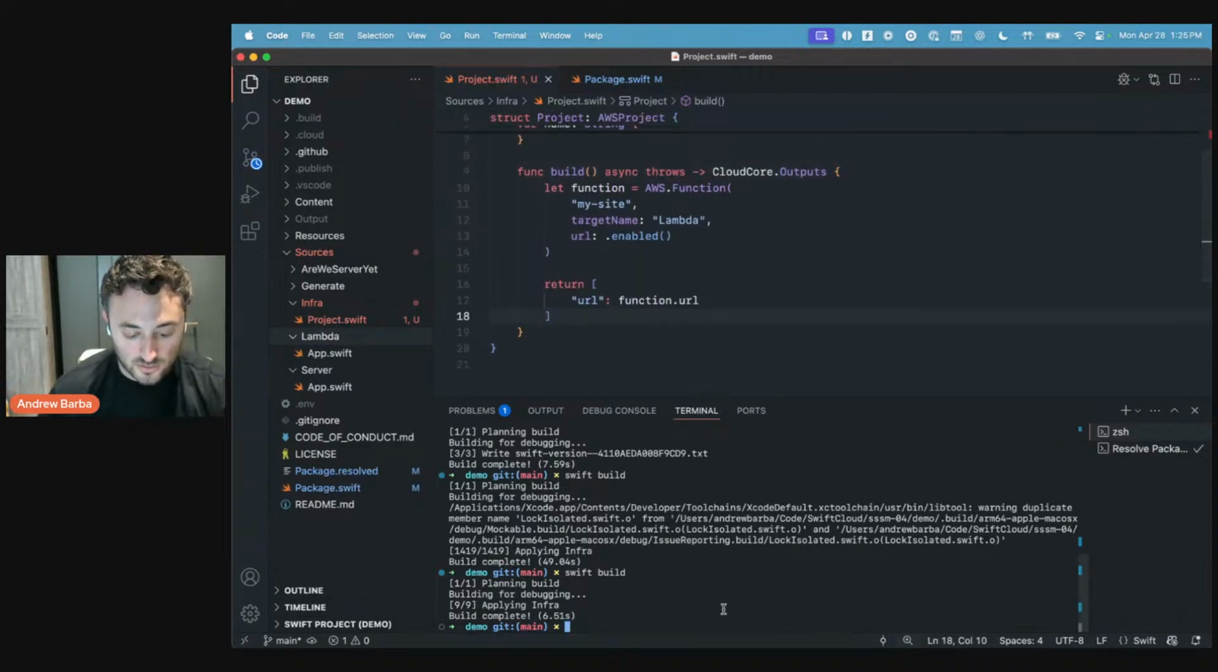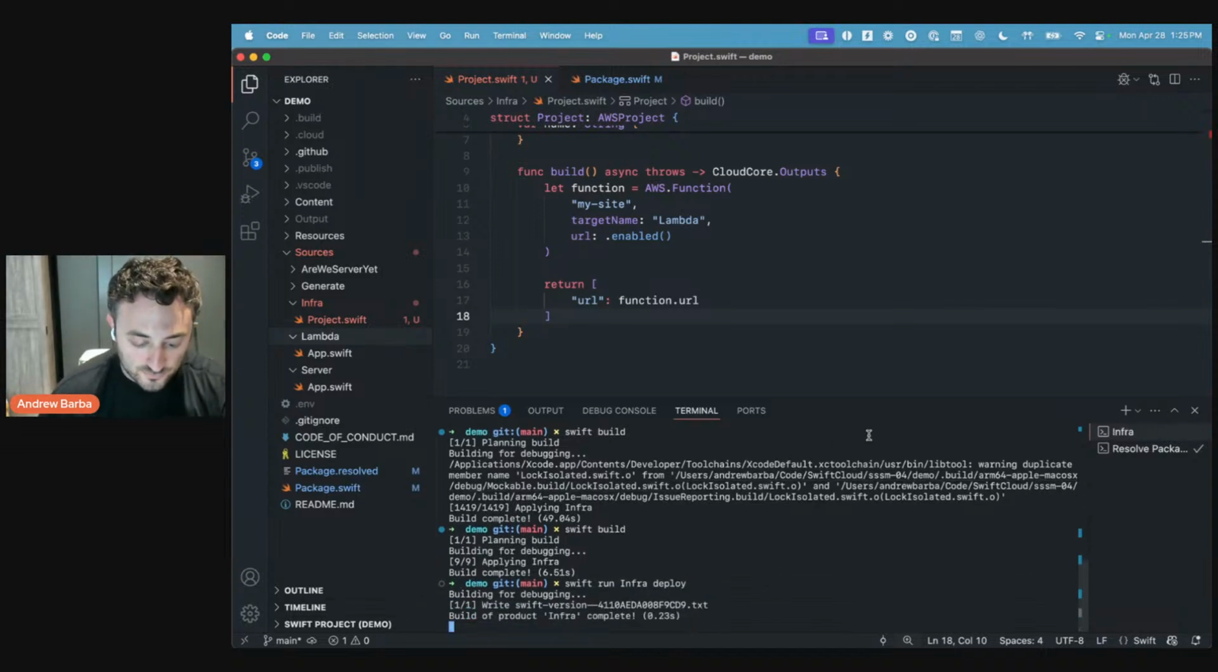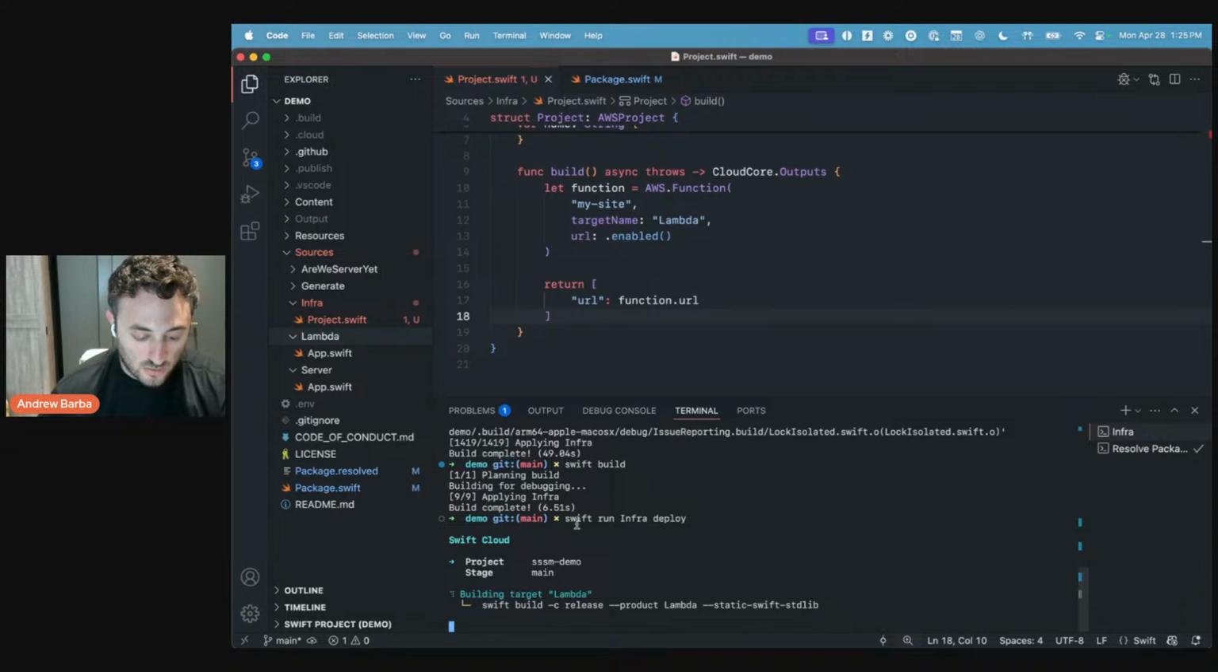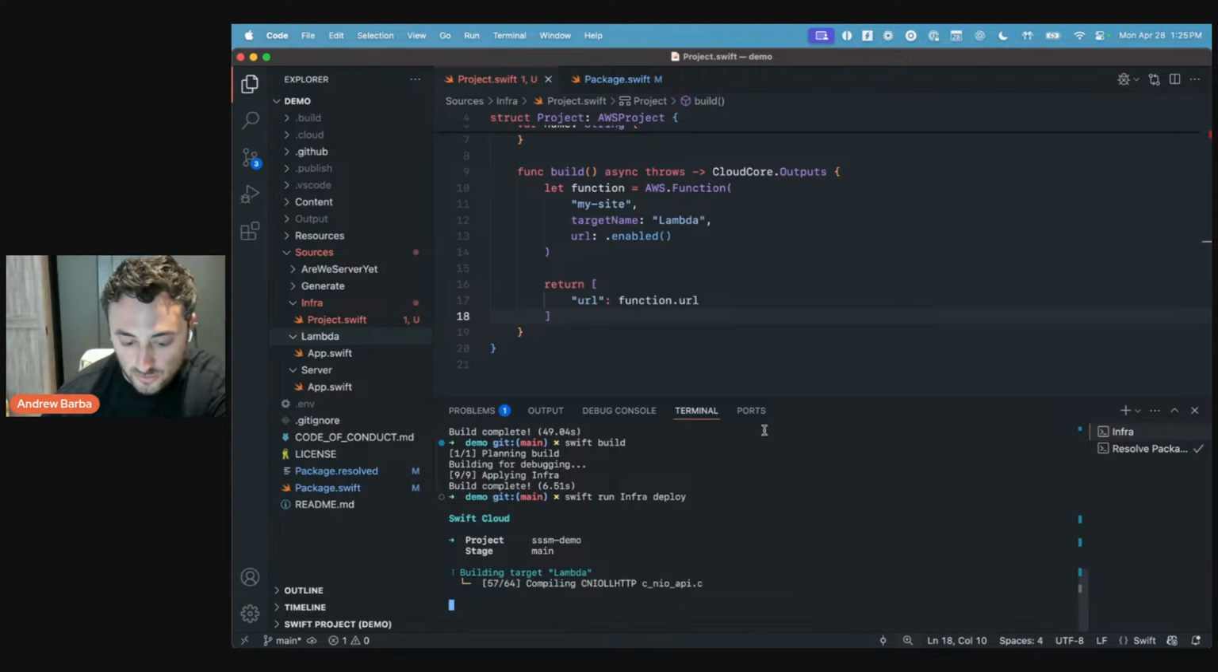So now what? Now we actually need to deploy. And in order to do that, we actually just run this target. So we're just going to call swift run infra deploy. And this is baked into Swift Cloud. So this is a special command inside of Swift Cloud. And you'll see here, we have a nice little CLI app that spins up. And this is going to go ahead and build our actual target and deploy this to AWS.